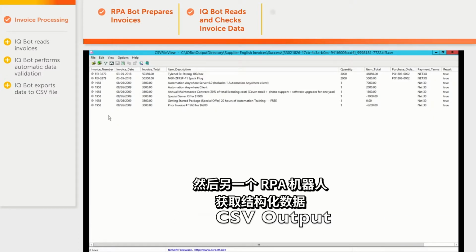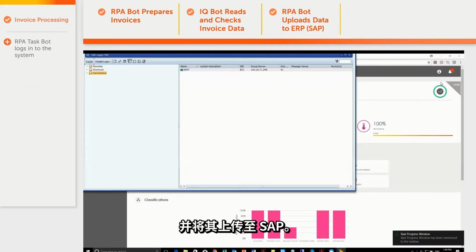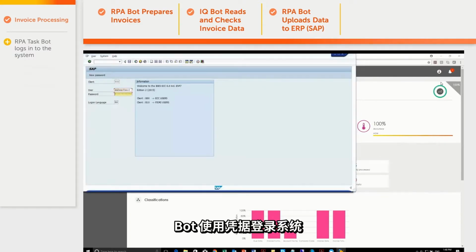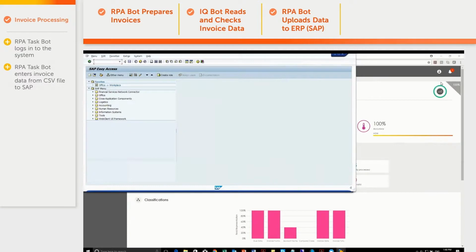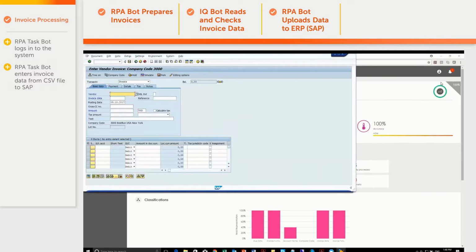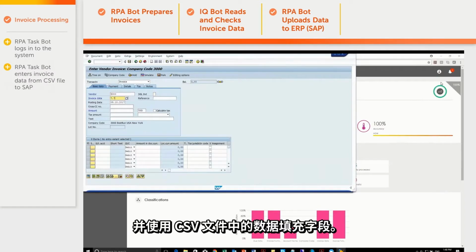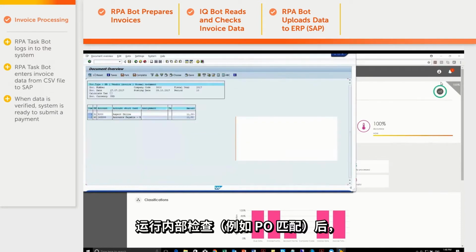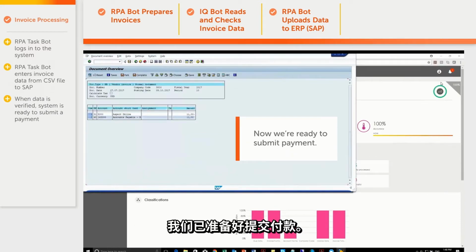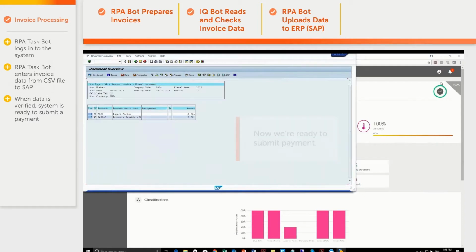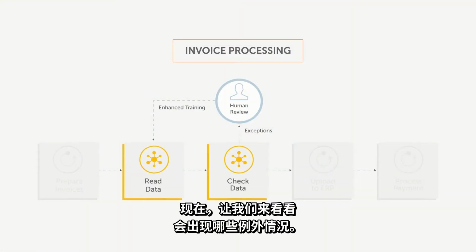Then another RPA bot takes this structured data and uploads it to SAP. Bot logs into the system using credentials, creates a new invoice record, and fills out the fields with the data from CSV file. And after running internal checks, such as PO matching, we are ready to submit payment. Now let us see what happens with exceptions.